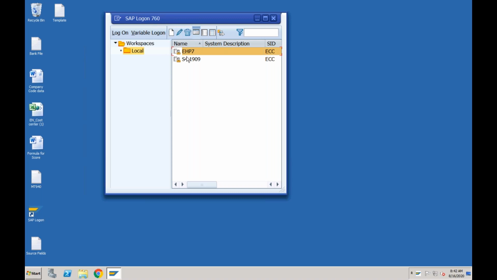Now in this SAP logon pad, you will be getting different servers. For example, let's assume you joined a company, Accenture or Infosys or some other consulting company, and you are working with multiple projects. For example, you are working with Reliance and Amazon. Every company will have their own SAP systems, right? So here you will be able to see different SAP systems based on which clients you want to work on.